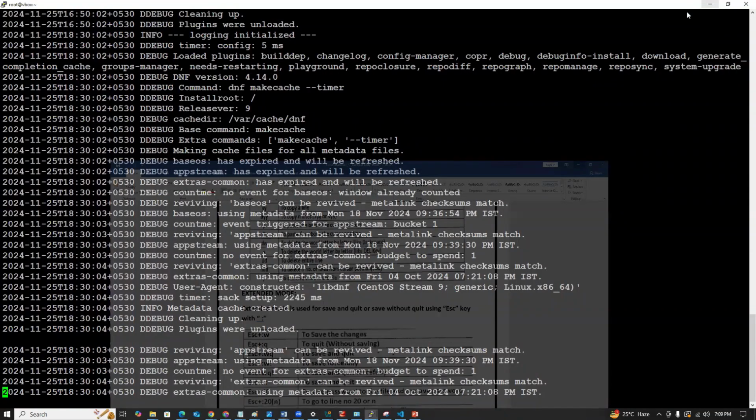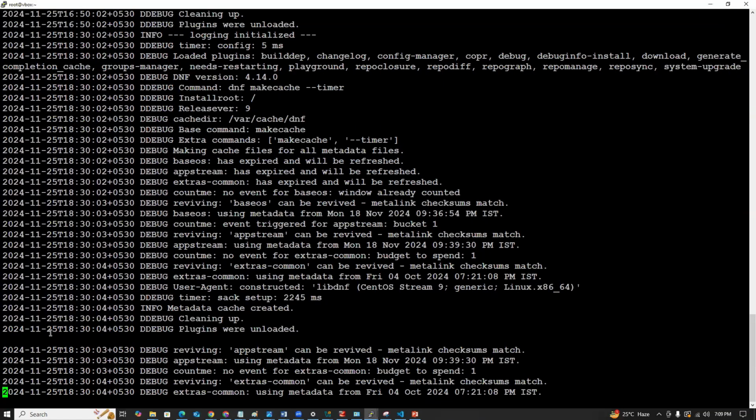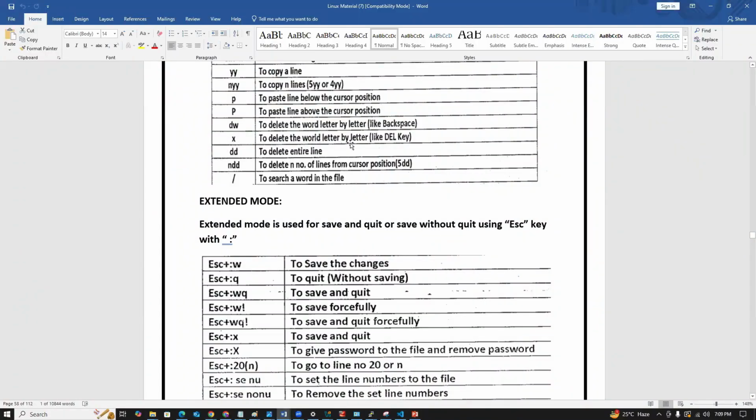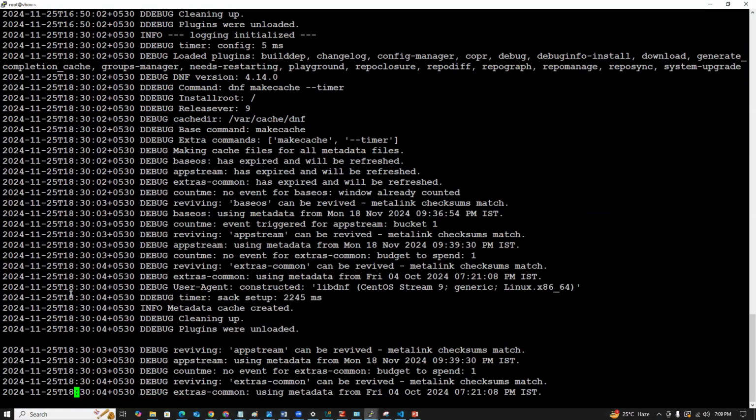So something like 5dw. It deletes word by word. Next, yeah, x deletes letter by letter. dd deletes the entire line, we already know. ndd is nothing but, if you want to delete 5 lines, right, 5dd.